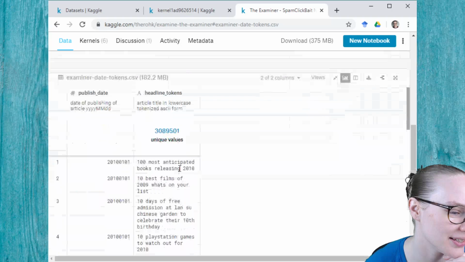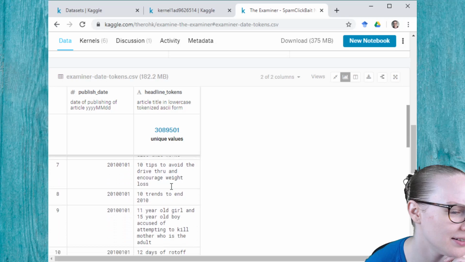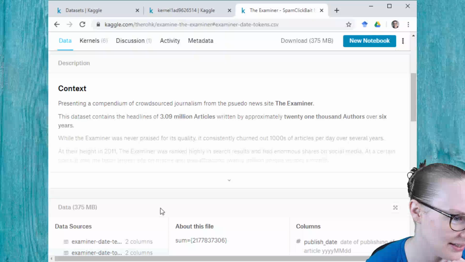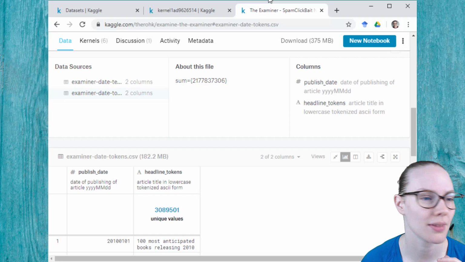Okay, so it has, I don't know that this has been tokenized. I think it's just been lowercased. It might have been tokenized at some point in the past, but it looks like it currently isn't, in the way that it's been shared.